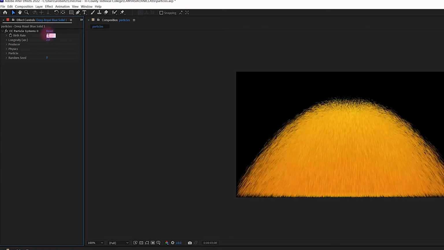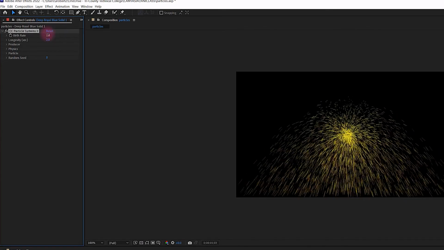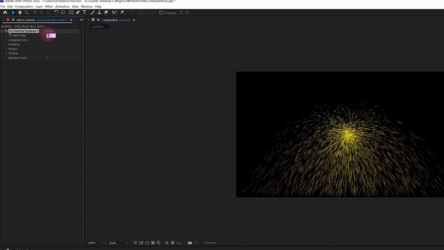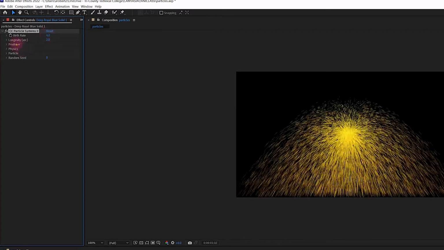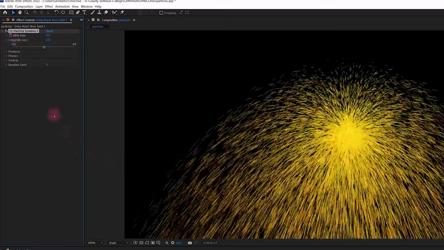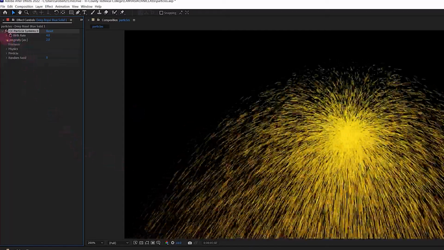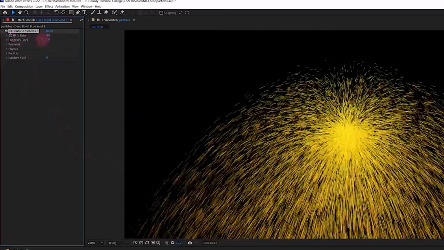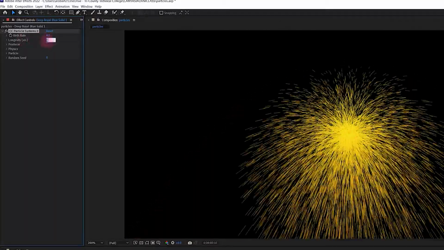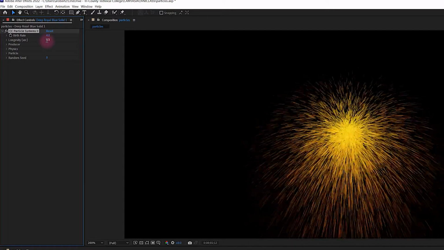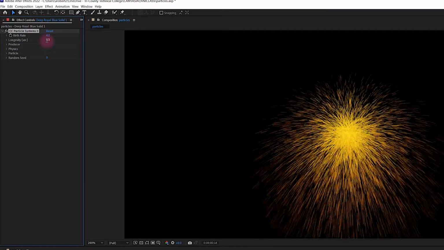There's a lot less babies being born. So I'm going to put it back to where it starts, which is about 4. And now let's look at the next one, which is longevity. Longevity is how long things are going to last. So if I take that down to, say, 0.5, you can see they die off before they even get outside of the sparkle.